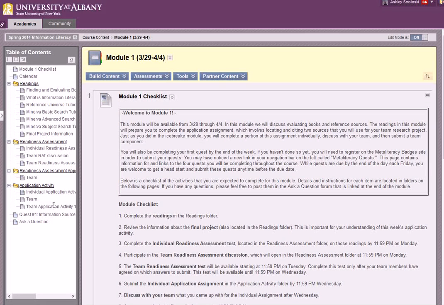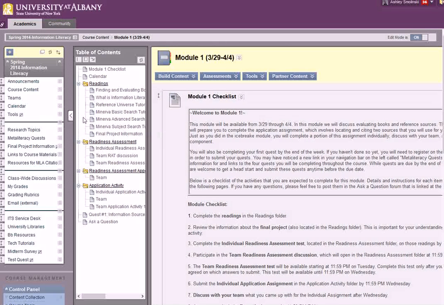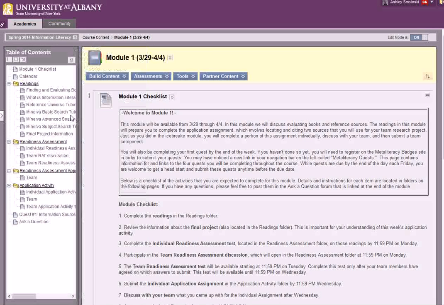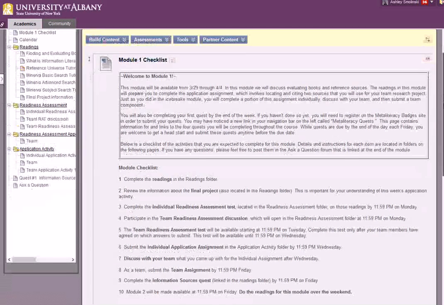So you'll notice your table of contents here. I've clicked on my screen to minimize and maximize it so that I can see the whole thing. So you can click on any one of these. You don't have to go in order of the module, just in case you didn't know.